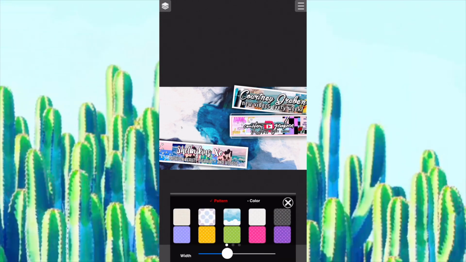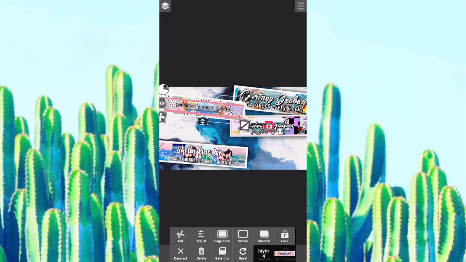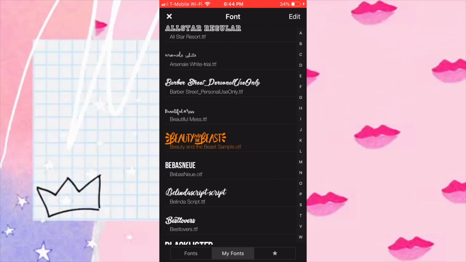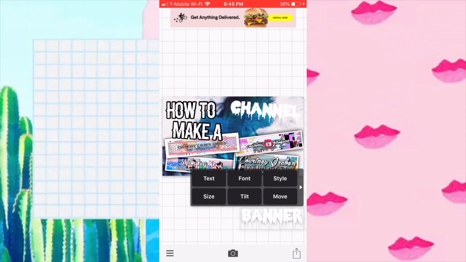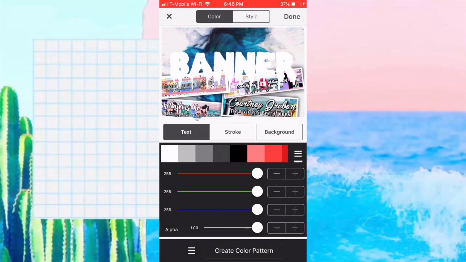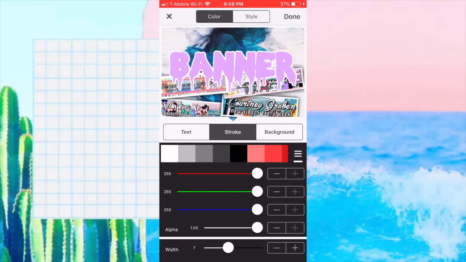And I added a stroke and a shadow around each banner. Then I arranged them and added them all to the bottom. Then I saved that and opened it in the Phonto app. And then I typed in my text and I added strokes and shadows and I was finally finished.